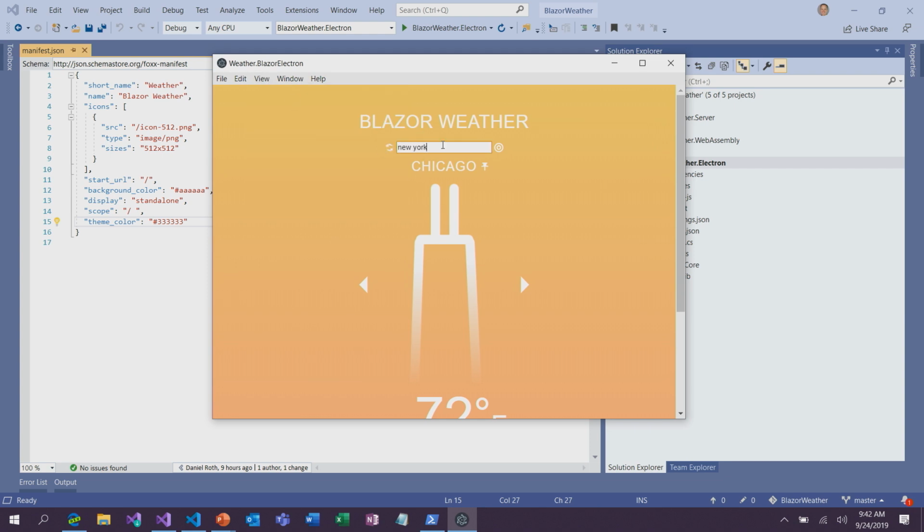Let's see what the weather's like in New York. There it goes. We can get the current location and so forth. We have all of our pinned sites. And this app is interesting because it's not actually using WebAssembly. The Blazor WebAssembly app and the Progressive Web app were both WebAssembly based. They were running inside the browser using the WebAssembly based runtime. And as a result, they were also limited by the browser security sandbox.